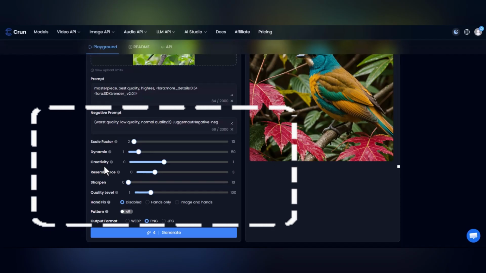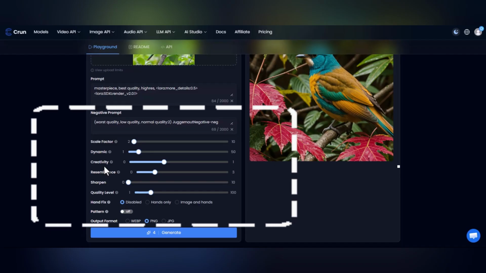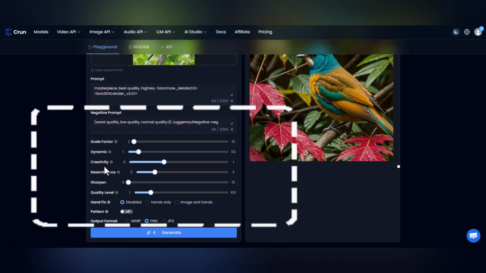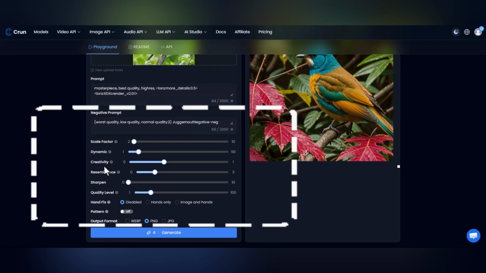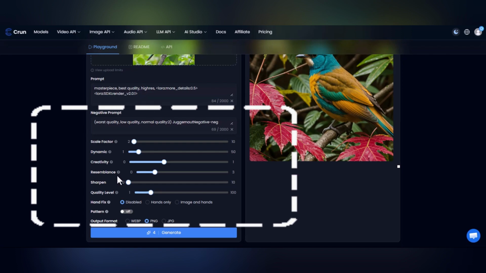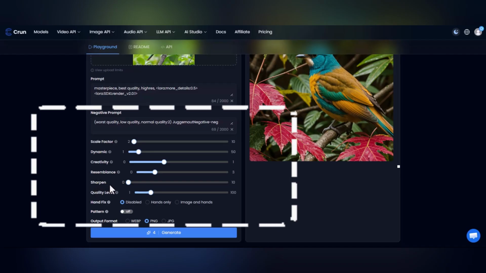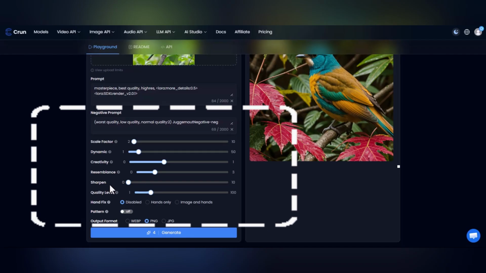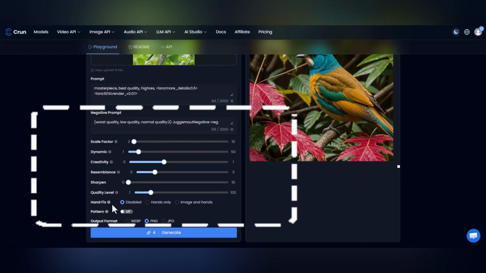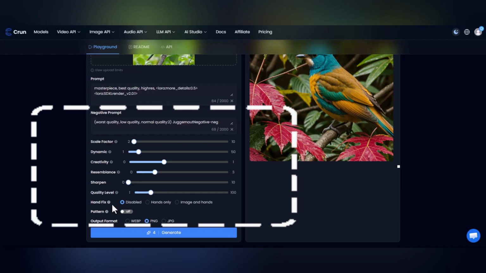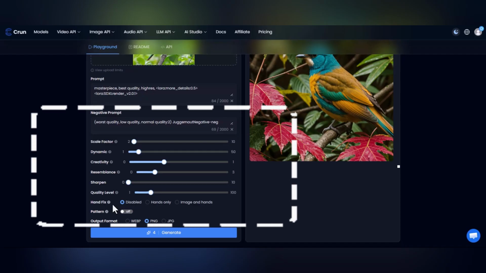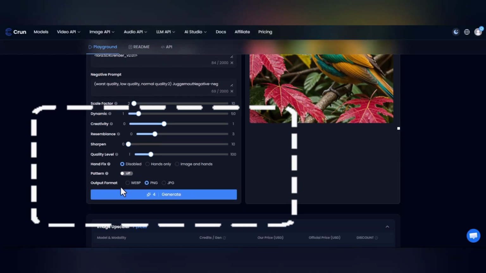Resemblance controls how closely the enhanced image matches the original. Higher resemblance keeps the original appearance, while lower values allow more AI refinement. Sharpen improves edge clarity and makes fine details stand out. Quality level lets you balance image quality and processing intensity for the best results. If your image contains people, you can also enable hand fix to improve the appearance of hands when necessary. Finally, choose your preferred output format, including PNG, JPG, or WEBP.